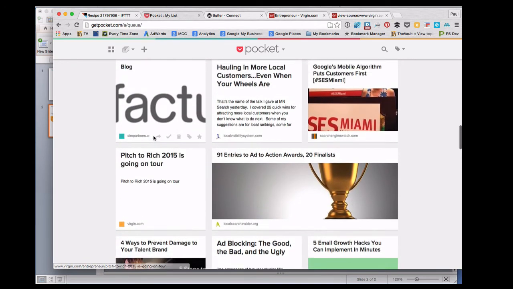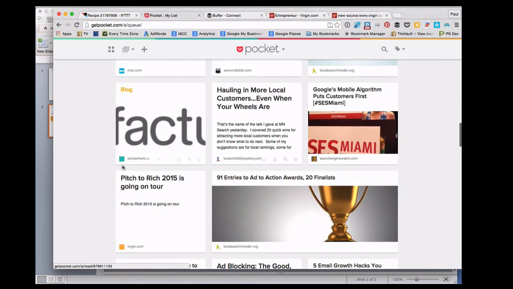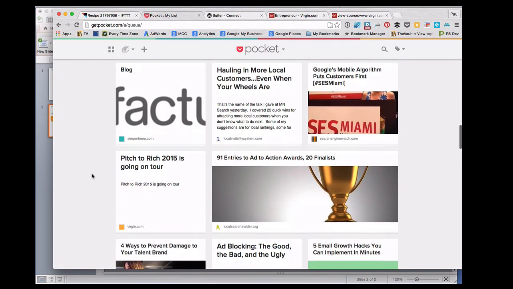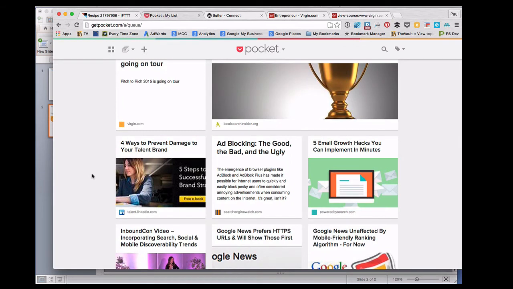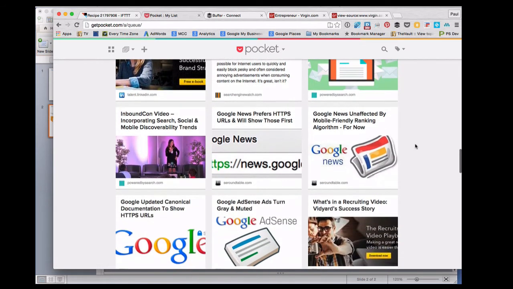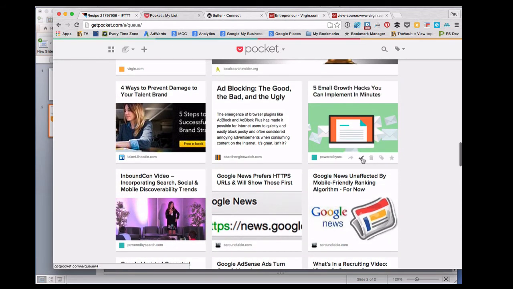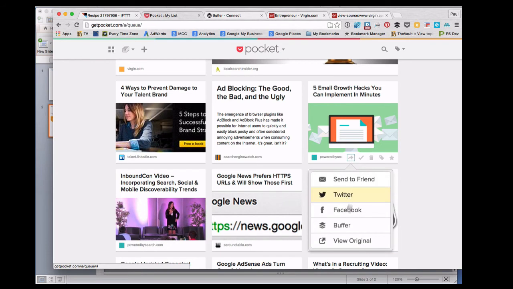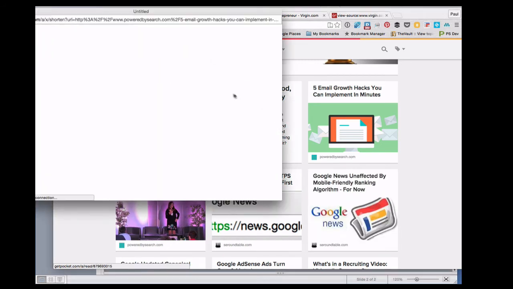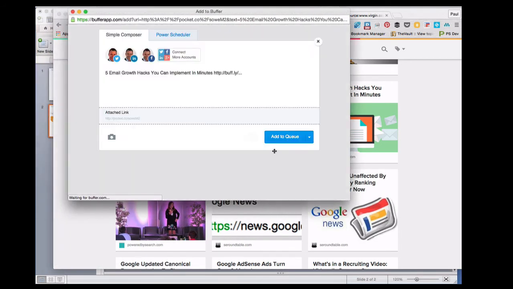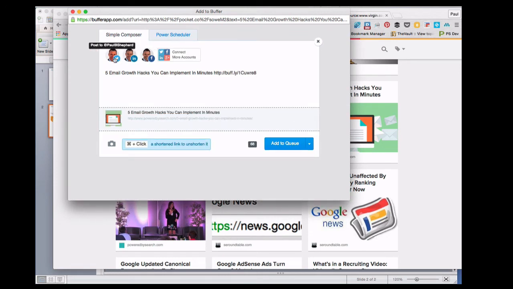So you'll see all the articles you like, as an example, and let's say 5 email growth hacks you can implement in 5 minutes. Let's say I want to share this content out. What I would do is click on this forward arrow and Buffer. So this is going to send this to my Buffer account now, and I can tick which social channel I want to send this to.